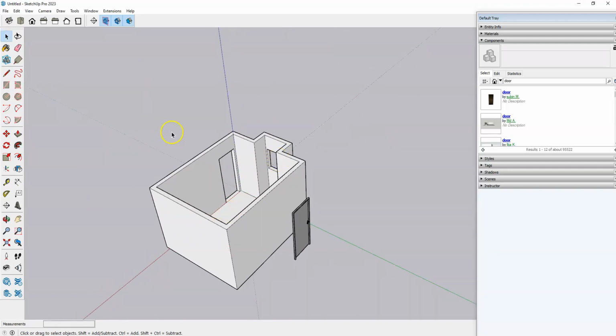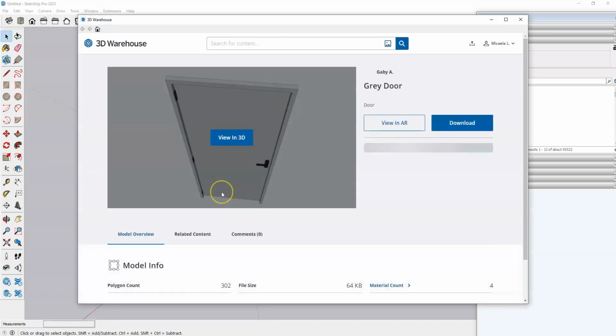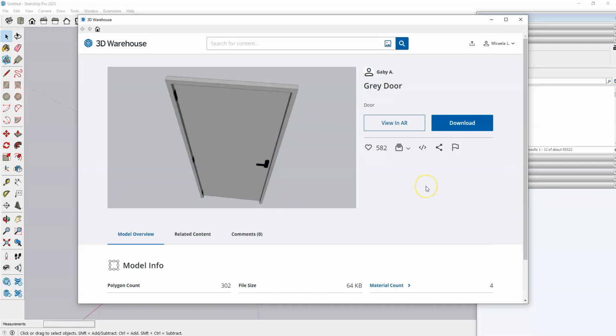Either way works. The method I prefer is by going to Window and then 3D Warehouse, just because everything is much more accessible in my opinion that way, but whatever way that you prefer. They're all the same content, all the same platform.